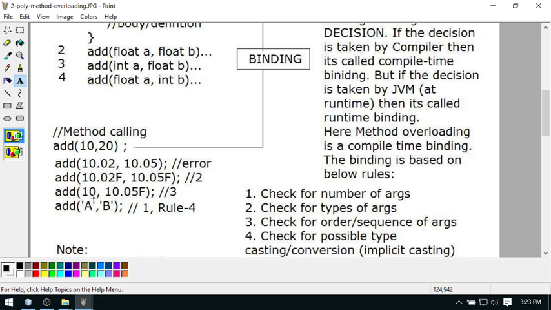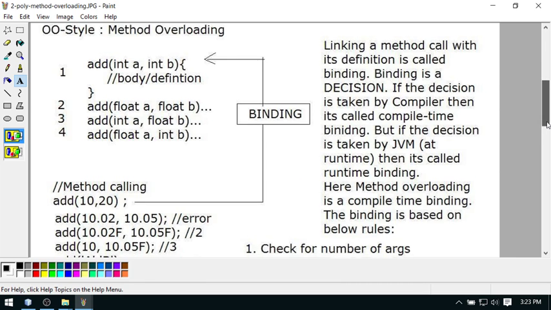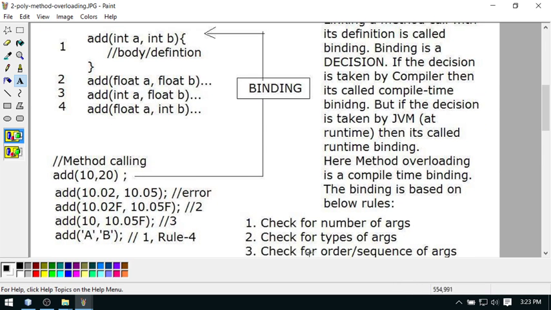Similarly, when you write here 10 comma 10.05f, so this is integer, this is float, and this is third method int float combination. This will work. And now when you are passing here character A comma character B, so inside the single quote it is a character, right? So character A and character B, is there any method which is taking character values? No, there is no such combination available for characters. Now there is one fourth rule working here.